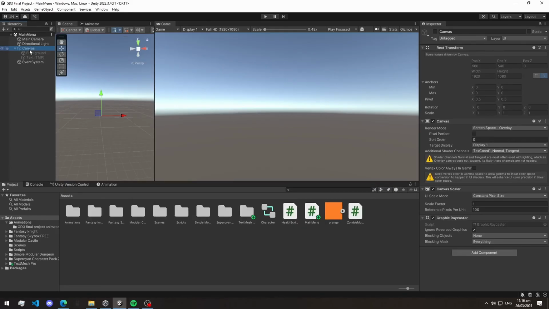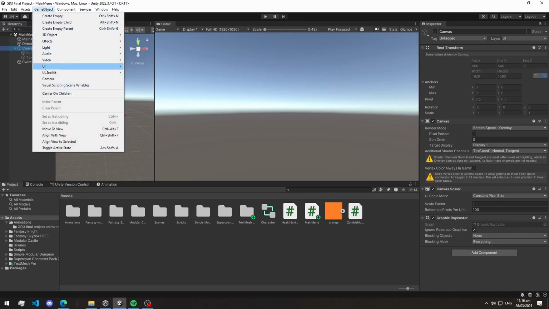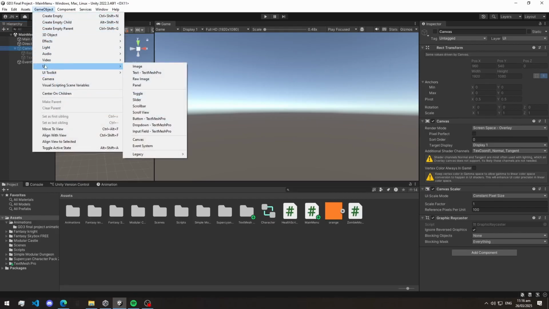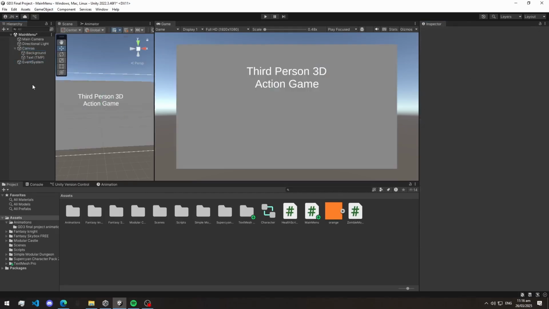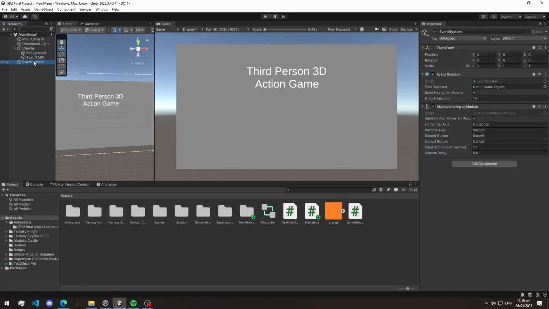Now, next thing you have to do is open a canvas. Go to game object, open UI, then go to text, make a TextMeshPro or canvas. Once you do, it will make a canvas and an event system. These two game objects are made by the Unity editor automatically because they both are required to make things happen.